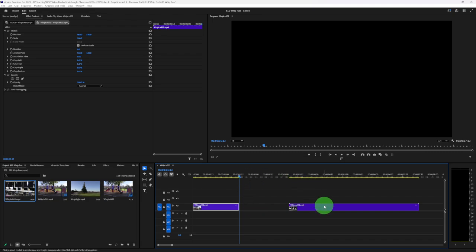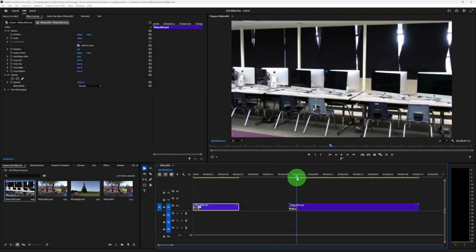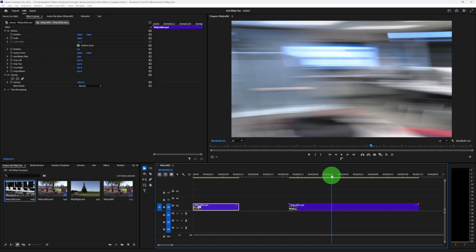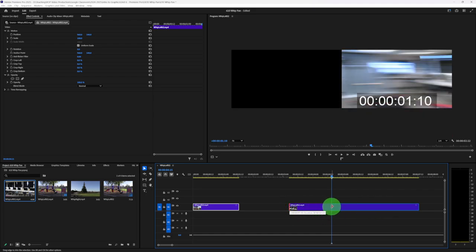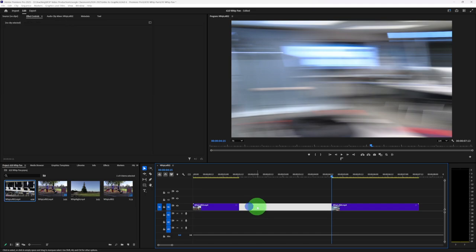Now we're going to do the same thing on the other clip, except we're keeping the second half. So now I just need to move the playhead to the blurriest part of this clip, let's say right about there. That's pretty blurry. That's a good blurry spot right there. Now I'm going to keep this second half right here. So trim that off.